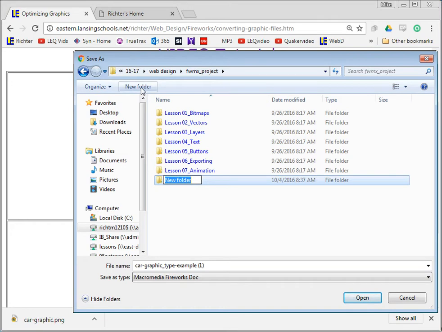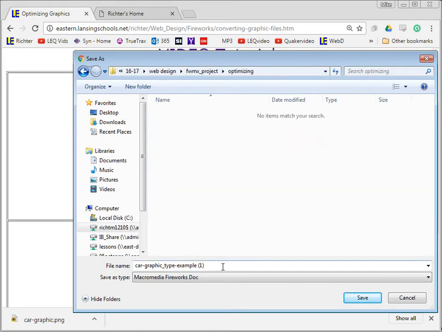If you didn't do this, it's okay, but it makes your life a little easier. You could always make it, and if you already saved the files, you could make the folder and move them. We're just going to call it optimizing. Alright, I'm going to put it in here. Now I'm going to call it car graphic. How about that? And save it.